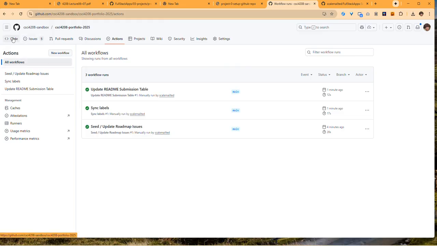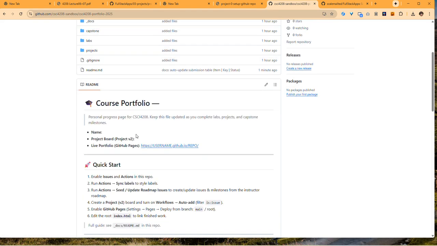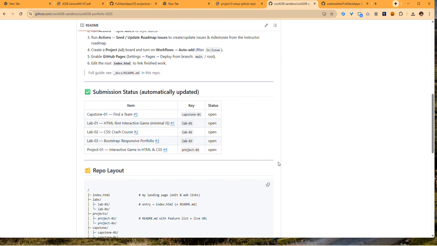Okay, so now let me go back over to the code. It says everything was successful. So now if I look at my README, remember the README actually had an empty table? Well, one of those actions from the YAML file was to actually go check, based off of the issues inside, to populate the issues. So here we could say we have our capstone 1 where you find a team, lab 1, which is that HTML first interactive game. Lab 2 is the CSS crash course. Lab 3 is the Bootstrap portfolio, and project 1 interactive game.